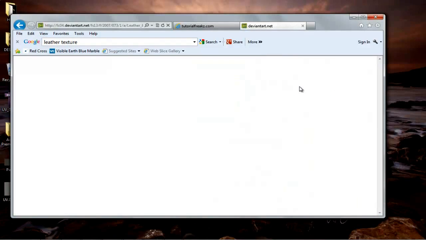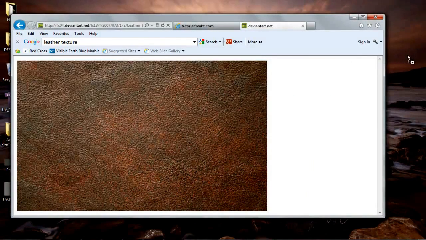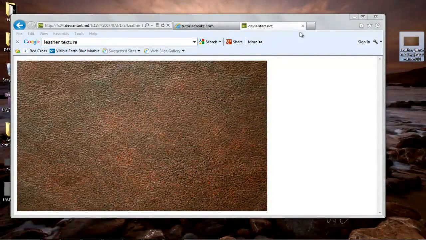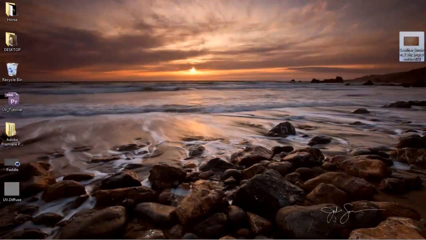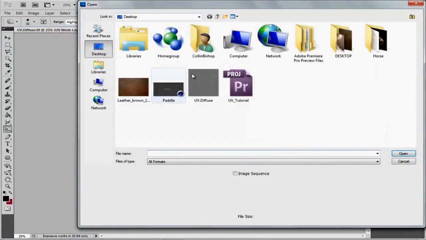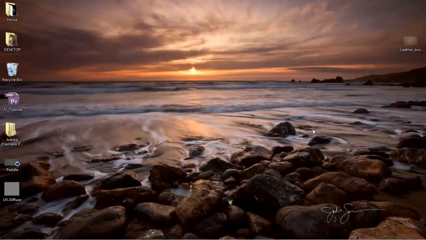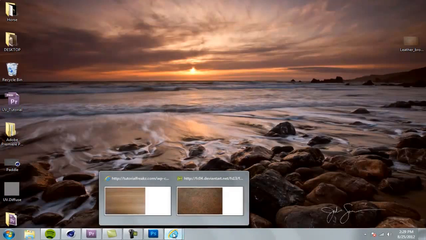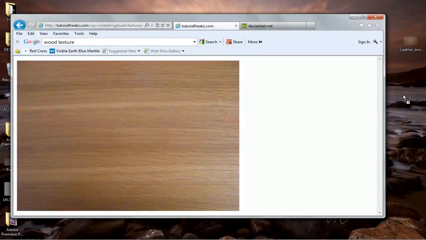And this was the one that I finally chose. I drag and drop it. And I realize after I get there that I don't have the wood texture, so I have to go back in to Internet Explorer and drag and drop that as well.